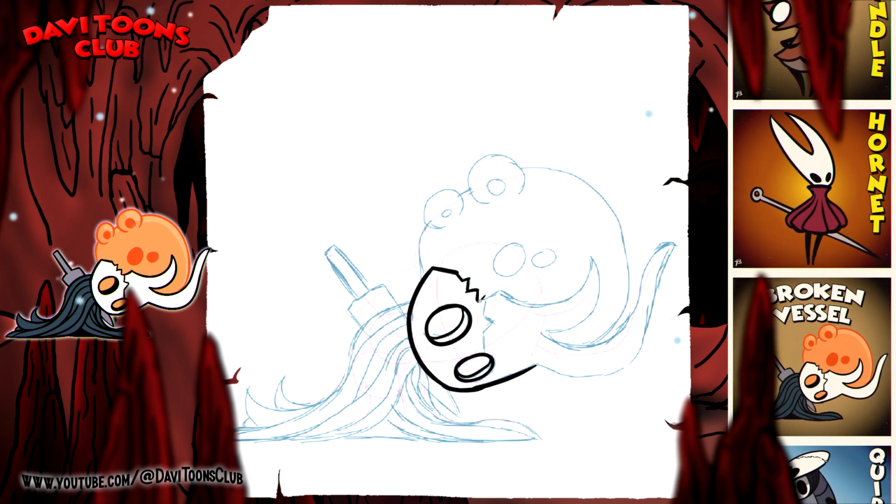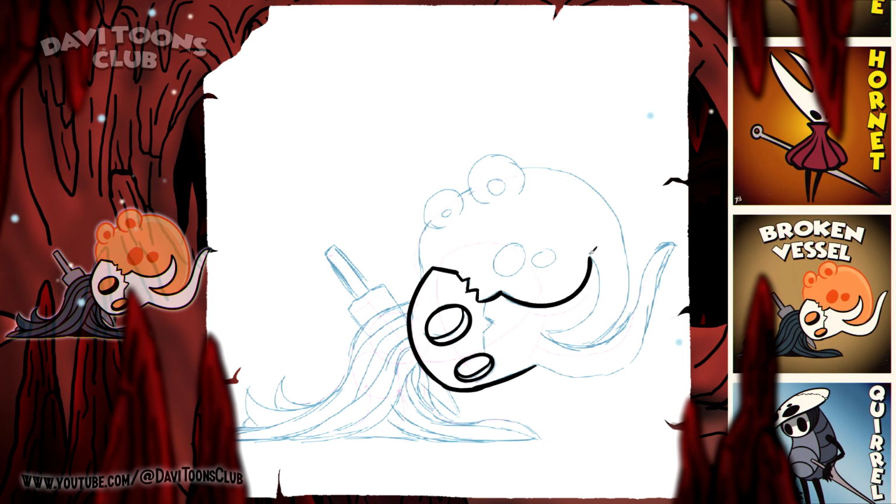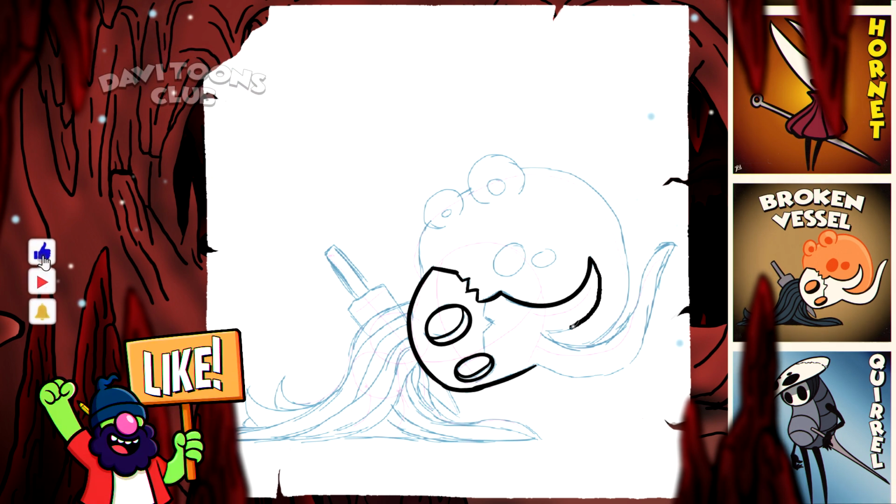Next, focus on the damaged part of the mask, adding the cracks, broken edges, and the curved horns that define his silhouette.